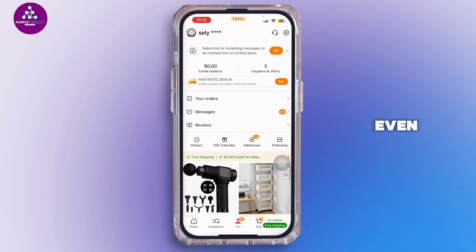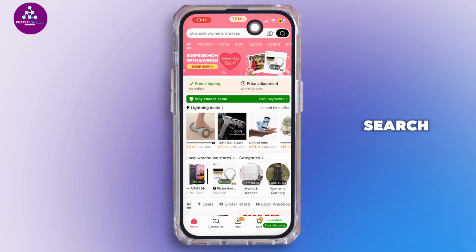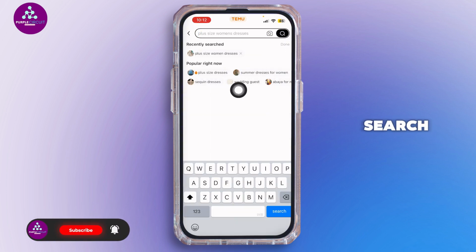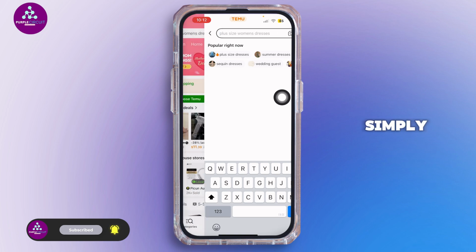After you're done, you can even come to your home screen, then tap on the search bar, and then from here tap on the trash icon right over here and delete your search history from here. That's simply how you can do it, guys.